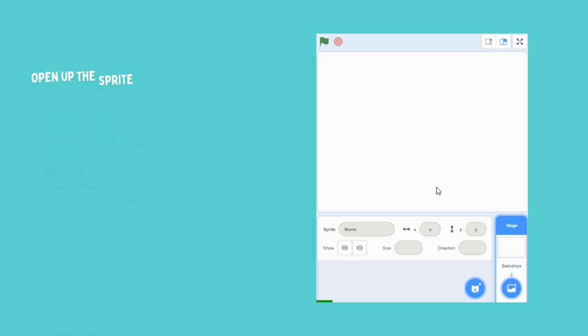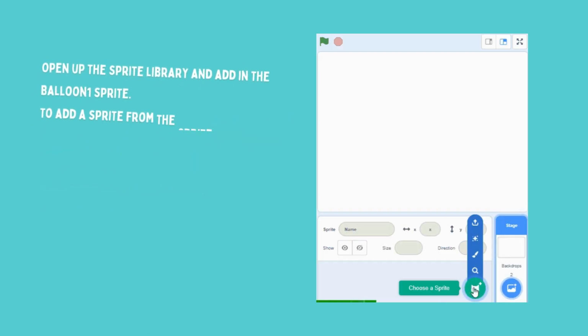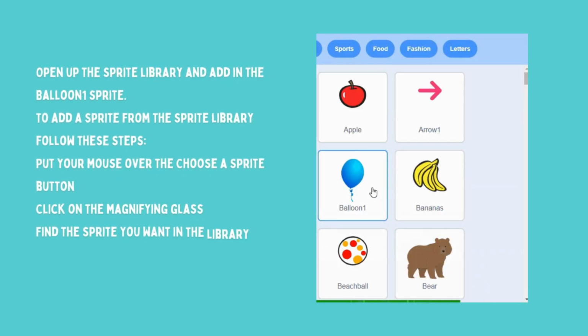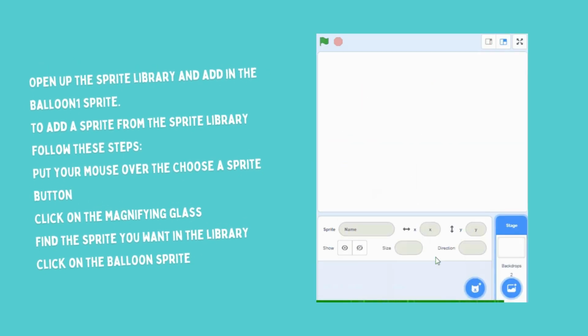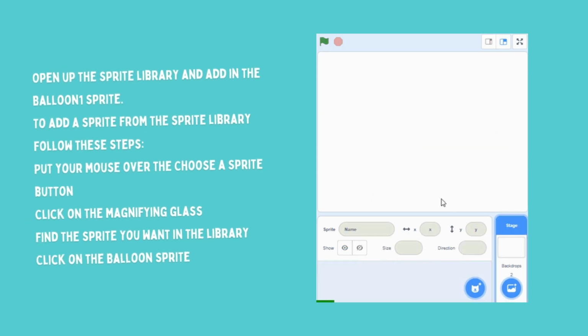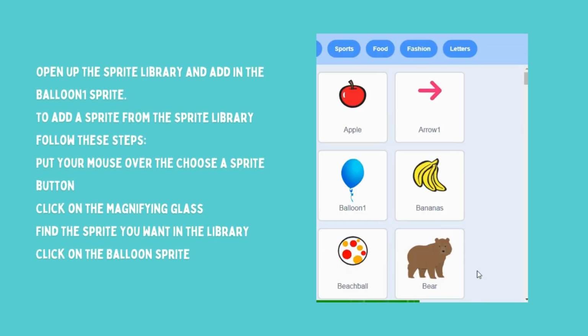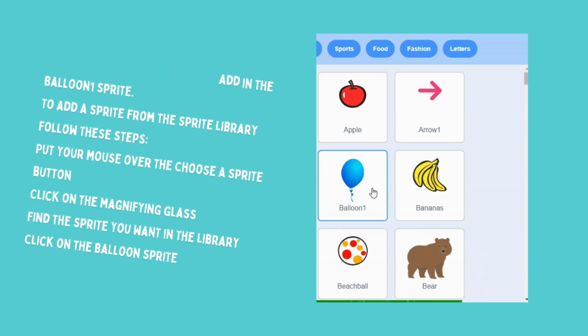Open up the sprite library and add in the balloon 1 sprite. To add a sprite from the sprite library, follow these steps. Put your mouse over the Choose a Sprite button, click on the magnifying glass, find the sprite you want in the library, click on the balloon sprite.